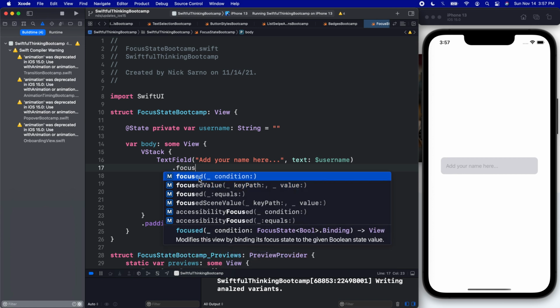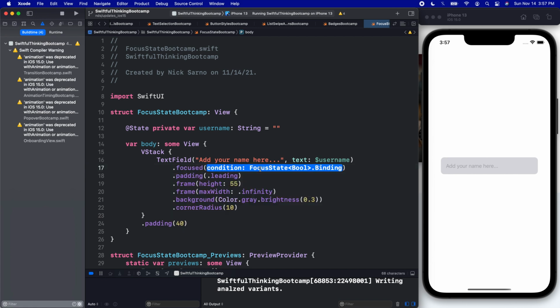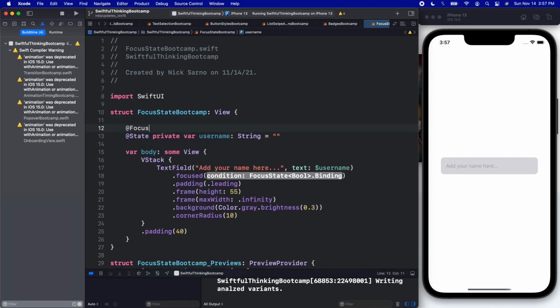And we're gonna use this focused with condition here. And you'll see that this needs to be a focus state with a Boolean value here. So we're gonna bind to a focus state with a Boolean value. So up at the top here, let's create an @FocusState. Let's create a private var. And this, of course, needs to be a Boolean.